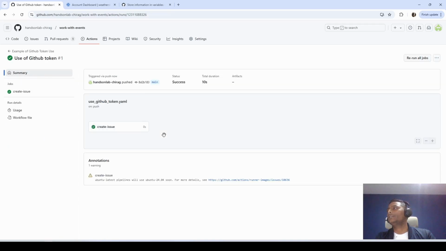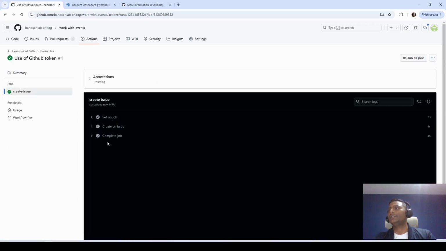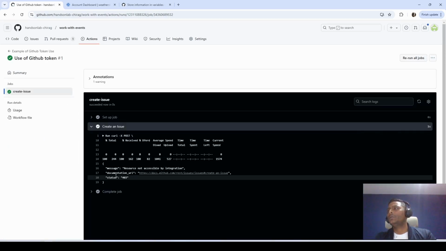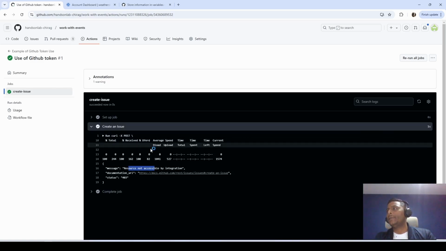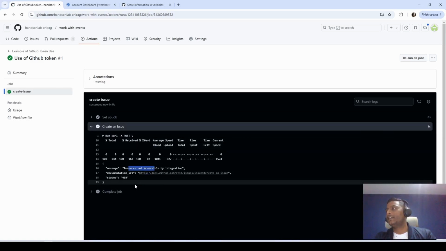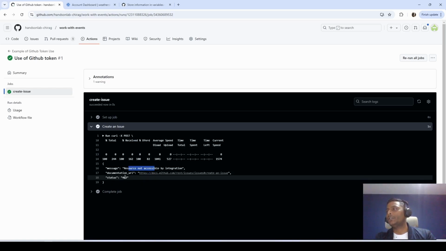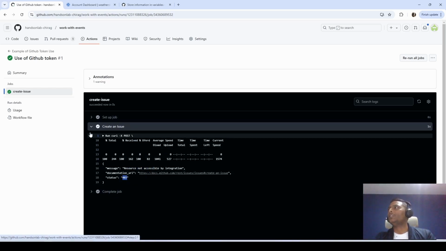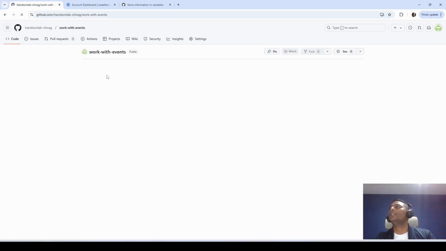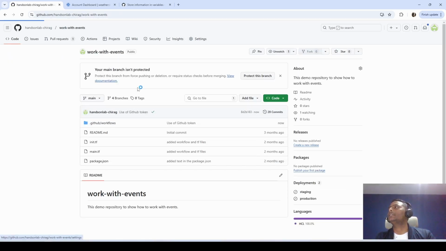It has done successfully. What did it do? Let's see. Create an issue. It says not access. So it has managed to make the curl request and call the API, but the API is getting a 403. I think I know why it is doing that. So let's take a look at the repository and go to the settings.